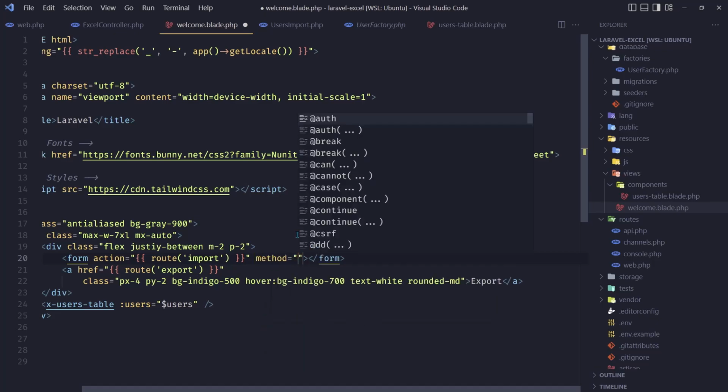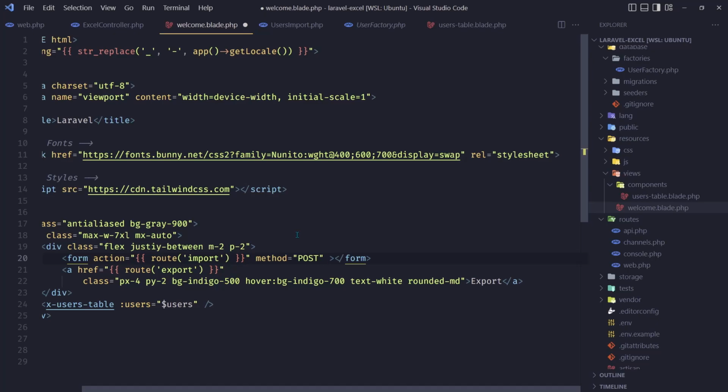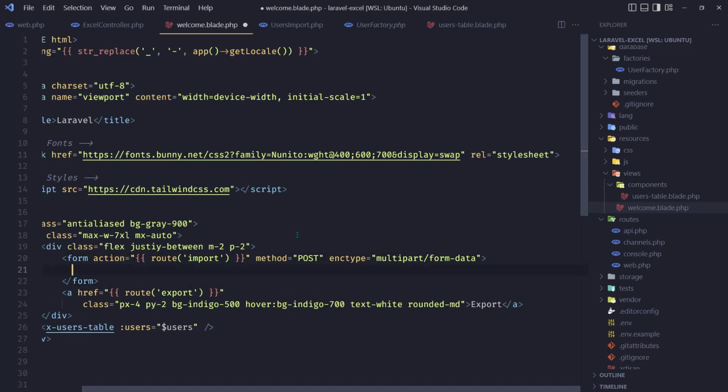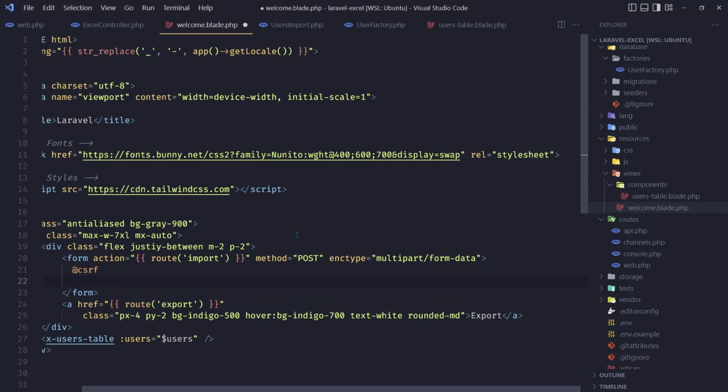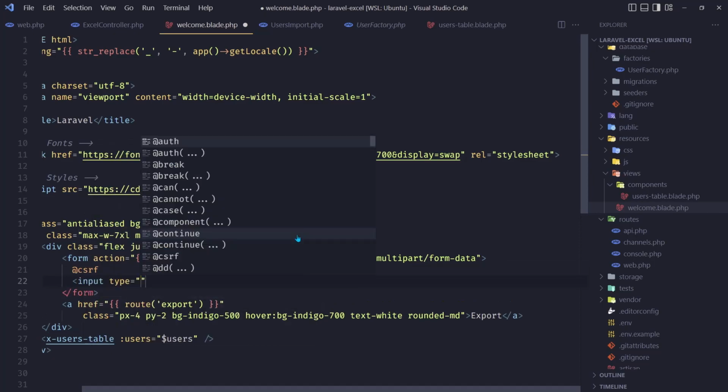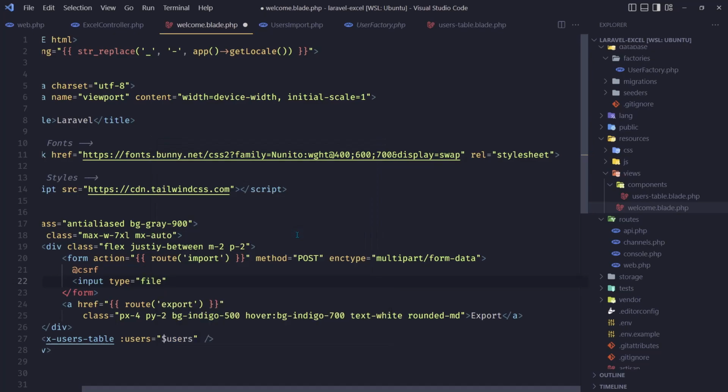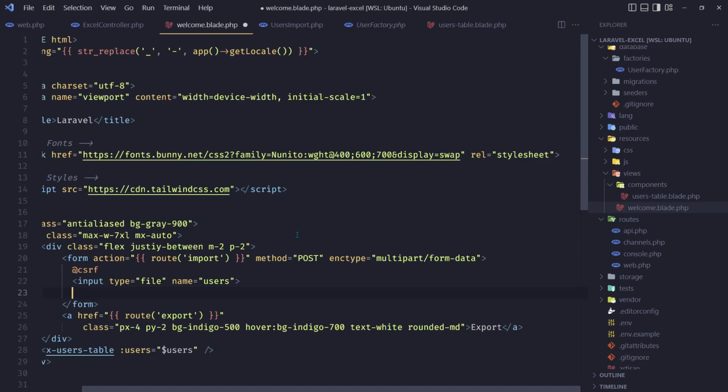The method is going to be post, and we need to also add the enctype to be multipart/form-data because we are going to work with files. Also, we need to add the CSRF token here, and let's add the input with type file, and let's give it a name, users, and let's close this, and let's add now the button with a type submit, and I'm going to add the same classes we have here. Okay, I think we are okay.